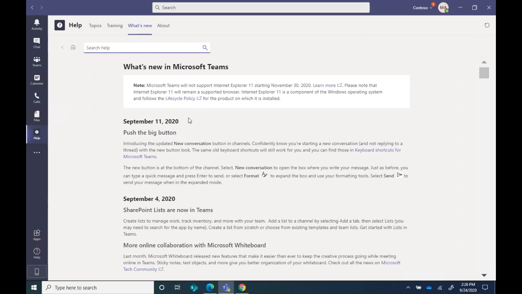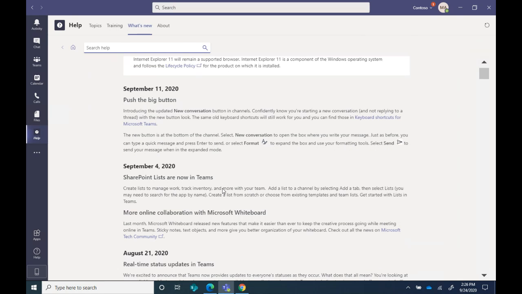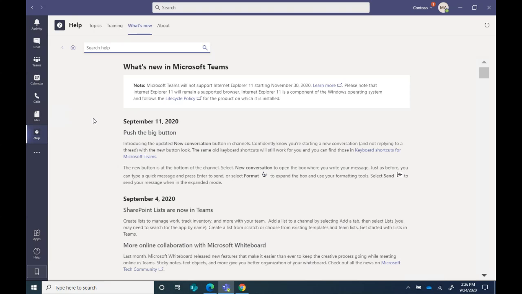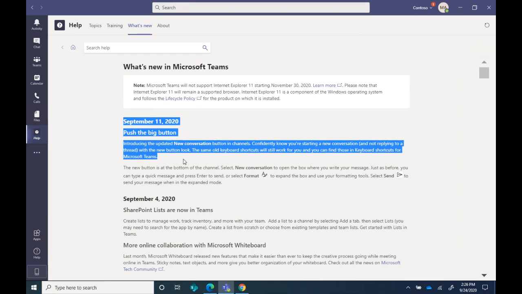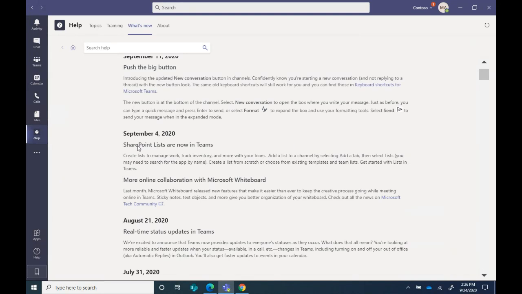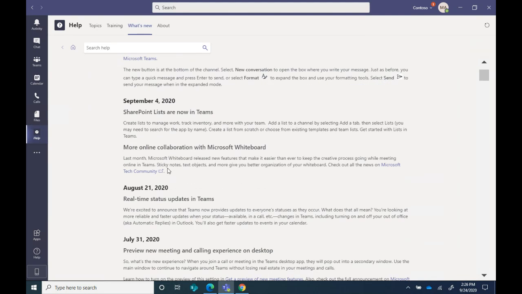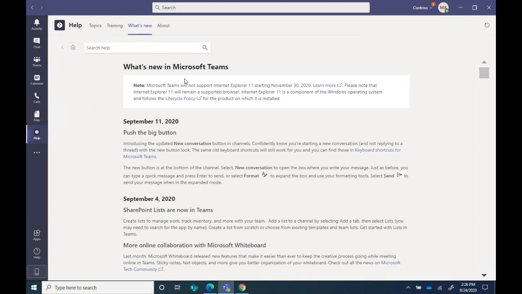So if you suddenly find some features, where some people are having this option, you can directly jump in here and see whether it is already available in your organization, right? For example, Microsoft SharePoint lists are available on Teams now. So all these new things are updated directly on Microsoft Teams. So you do not need to leave Microsoft Teams to know what things have been updated.